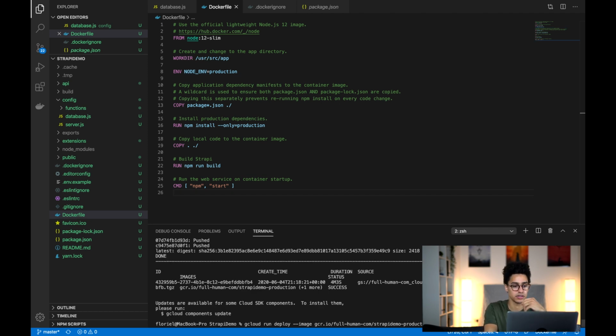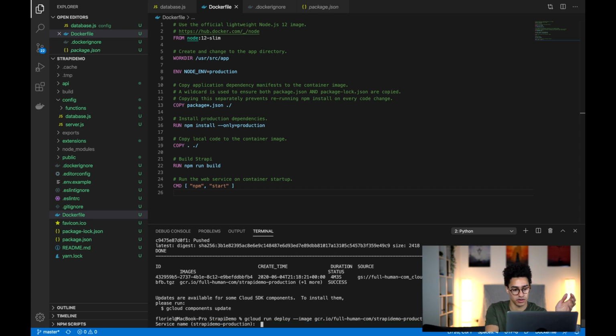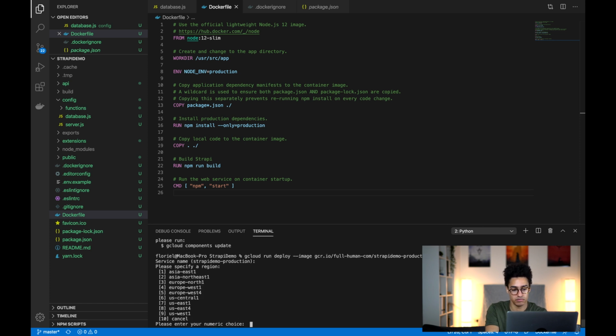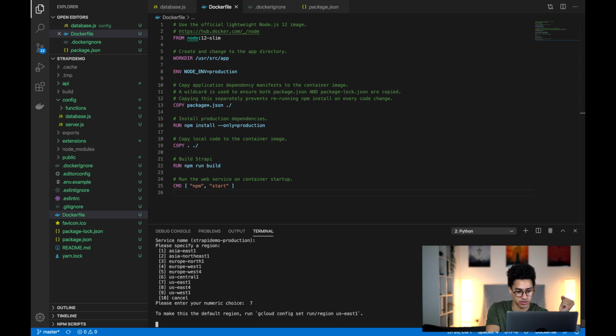Okay, now to deploy, it's kind of simple. gcloud run deploy and then --image, the name of your image, and platform managed. Then you will get the name of your service. I leave it by default, it's going to be the name of your image, so Strapi demo production in my case. Choose the region. They will ask you if you want to allow unauthenticated invocations, and what it means is, do you want to make this website public, basically. I'm going to say yes.